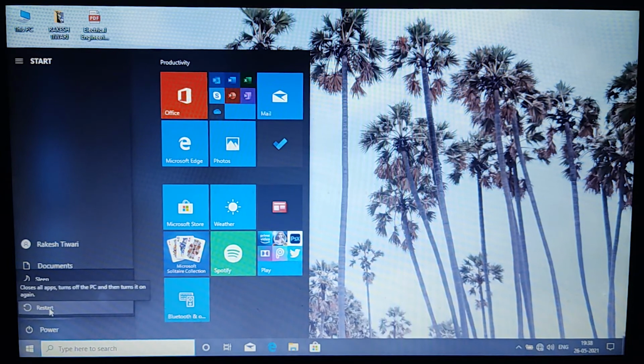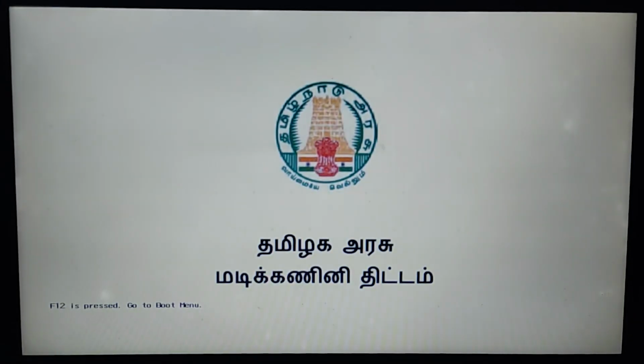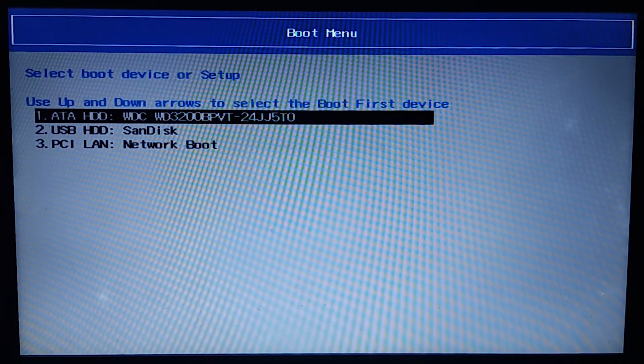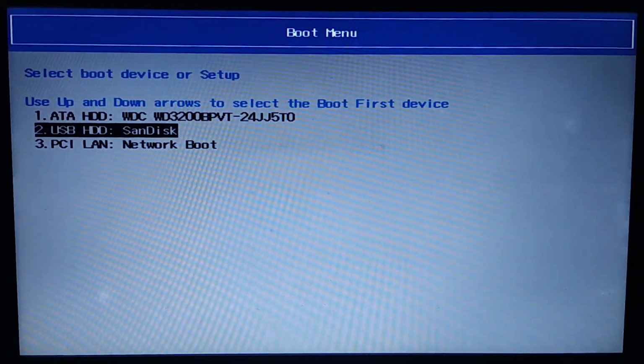We will restart, and for Lenovo the boot menu key is F12. So after restart we have to press F12. Now we have to press F12. So here in the second option we can see our pen drive. The name of the pen drive is SanDisk. So we'll go to the second option and hit enter. It will take a few seconds, then it will come.